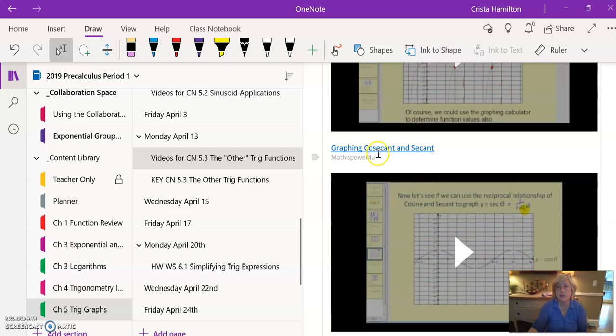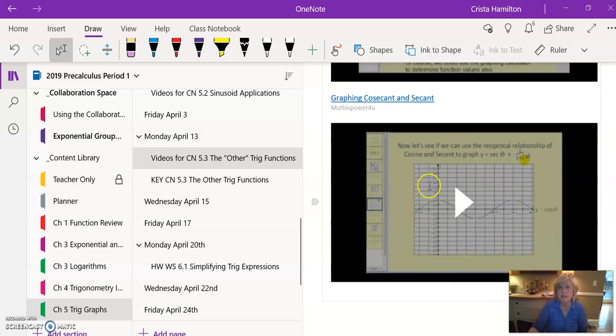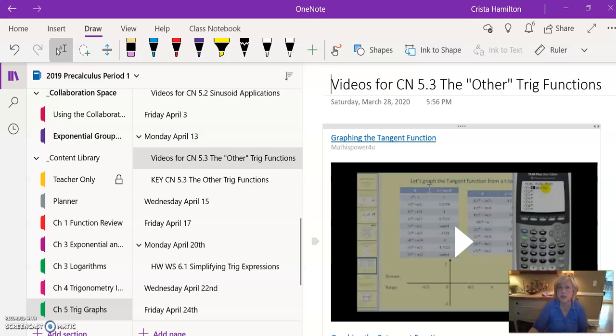And then do the same thing. Secant and cosecant are graphed together in this video. So you basically have these 3 videos to watch and to complete the class notes. And that's going to be what your homework is for that.